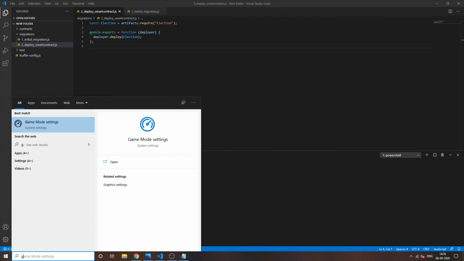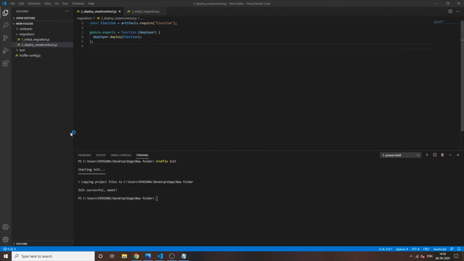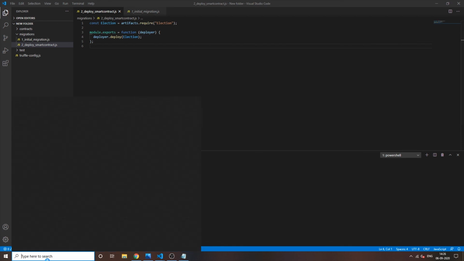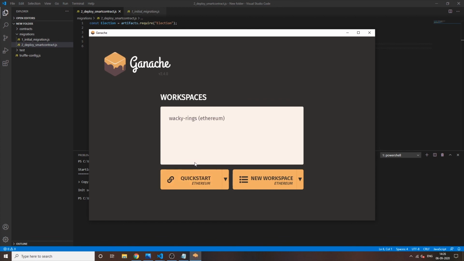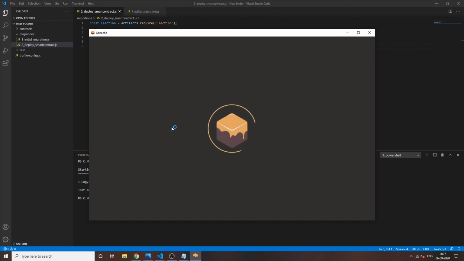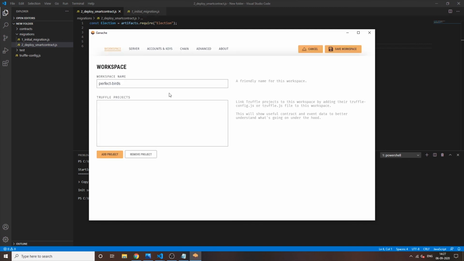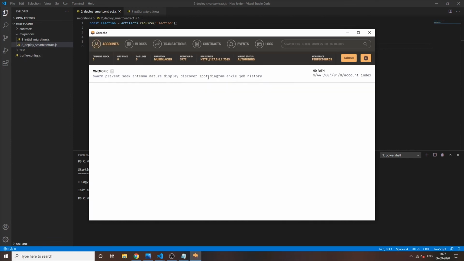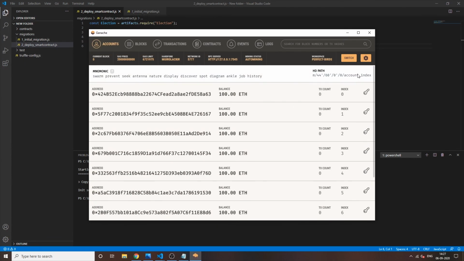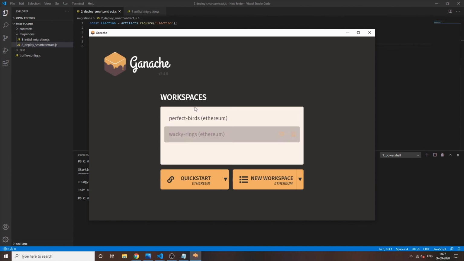Now I have to initiate Ganache. I have closed it. So yeah, you can just quick start it. I am just doing save. You can also have a new workspace. Let us have a new workspace. It usually takes half a minute to open, and if you are using Windows, it may take a little longer. Then just add the project, save workspace, and yeah, it has saved your workspace.